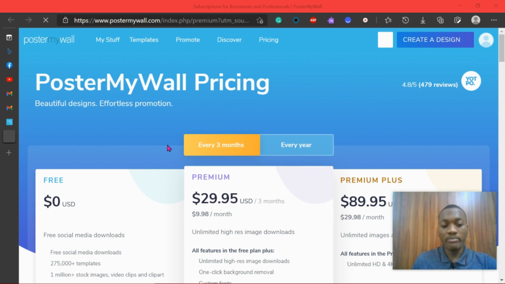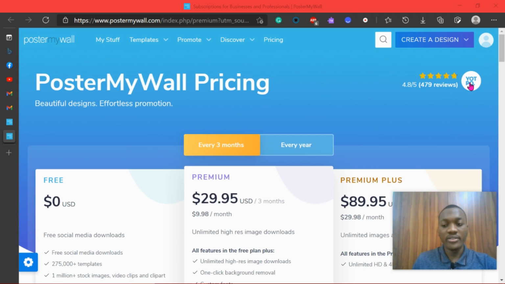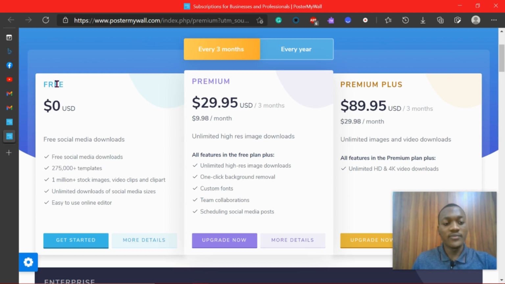Now the plans here. First one is free, $0, but you have to log in with your bank details. And the second one is the premium. Now the $0, this is the option it gives you. For zero, you only have access to free social media downloads, 275,000 plus templates, 1 million plus stock images, video clips, and clip ads, unlimited downloads. It does not give you the option to use this one-click background removal. That is in the premium.